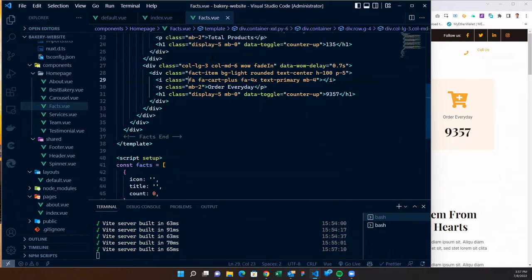Here, as we can see, the icon is actually getting generated from some classes. These classes are coming from Font Awesome. So what we will do is cut this class and put it here.